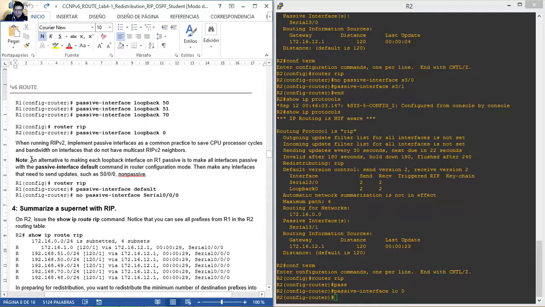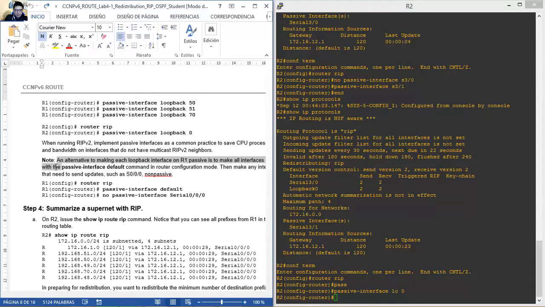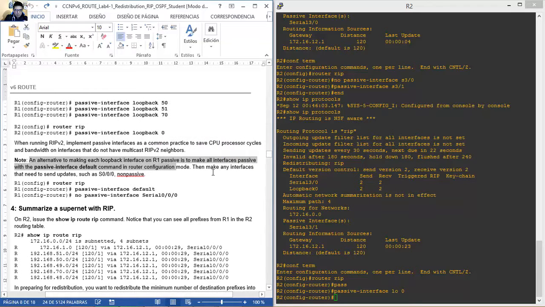An alternative to making each loopback interface on R1 passive is to make all interfaces passive with the passive interface default command in router configuration mode. Then make any interfaces that need to send updates, such as serial 0, non-passive. Okay.